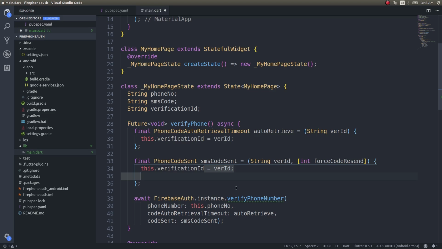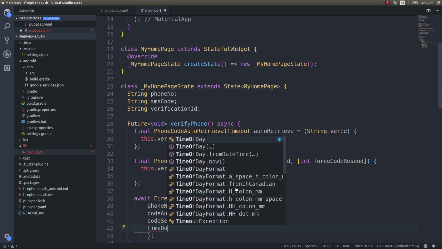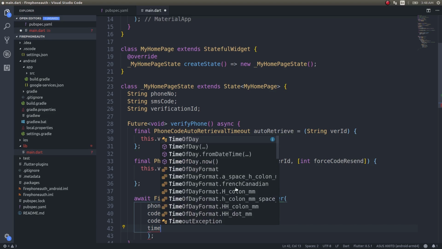Whenever the SMS code is sent to the user, I'll show a dialog which will provide a text field in which the user can enter the SMS code. In case auto verification happens, even then the dialog will be shown, and even then the user can enter the SMS code. But I'll show you how exactly that is done rather than me talking about it. First of all, I'll finish this and then show you. What else do we need to give in here? We need to give a timeout.